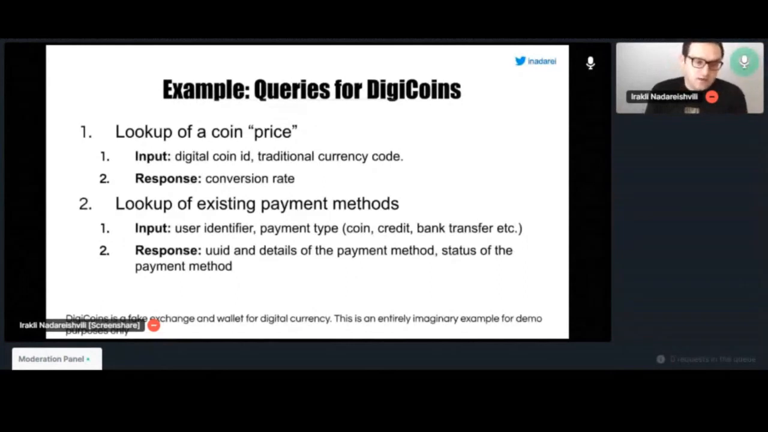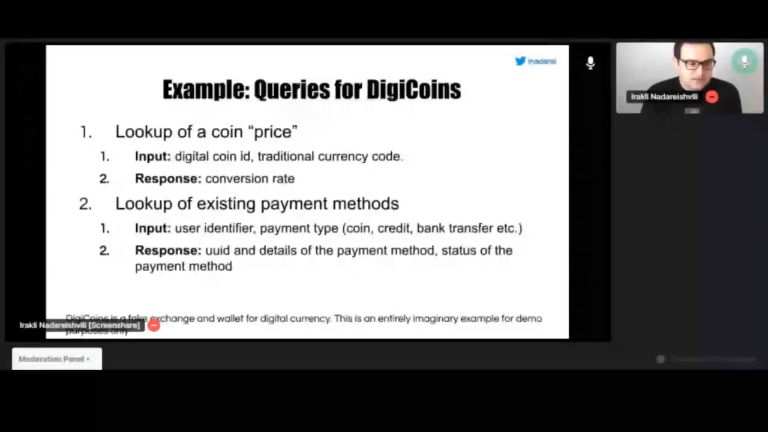So US dollars and Bitcoin would be the input, and the response would be the current conversion rate. Another query I could have in the system is a lookup of existing payment methods, right? At some point, I will have to pay for a Bitcoin, which is not really a thing anymore. Not many people do that. But if you're into that kind of thing and you are really buying Bitcoins, then you need some way to pay for it. So the wallet needs to look up the payment methods, and it would require something like a user identifier and payment type, and the response would be possibly some kind of unique identifier and the details of the payment.